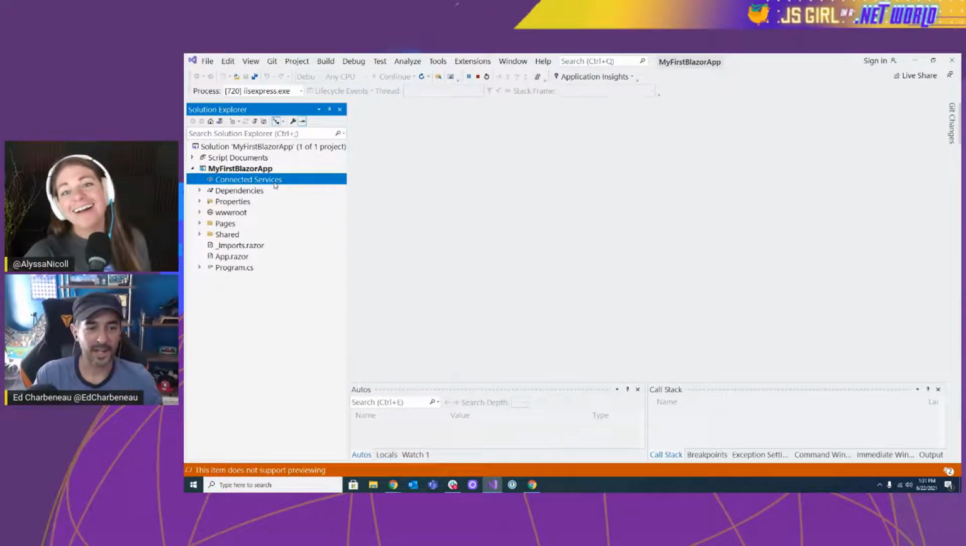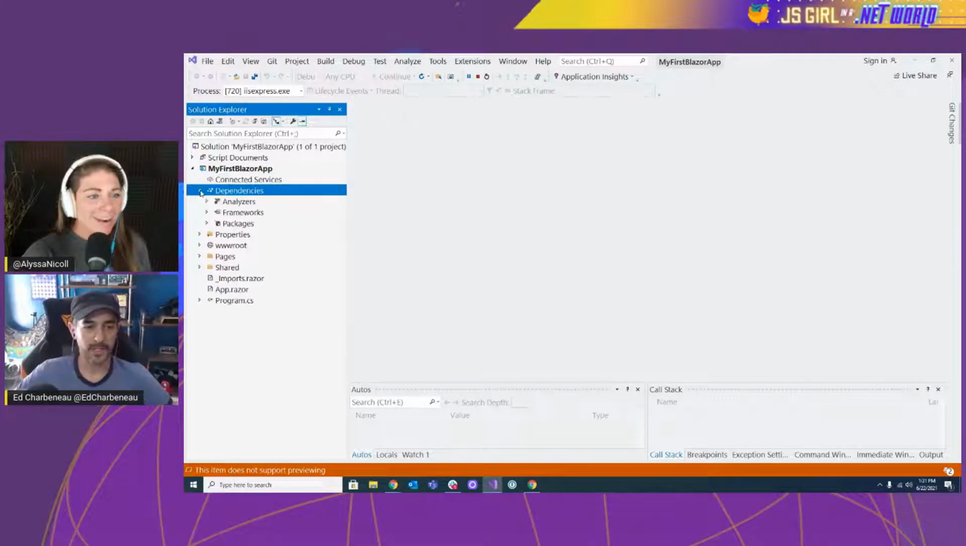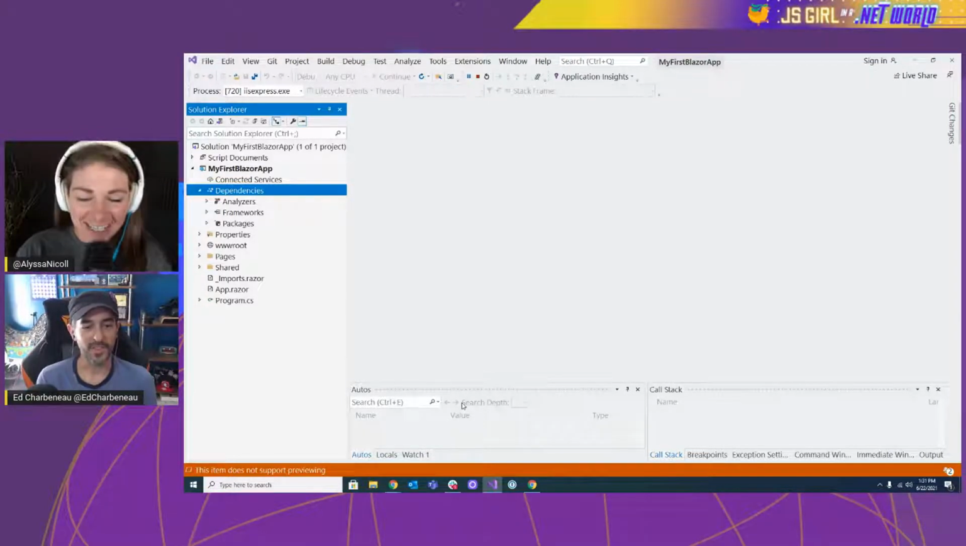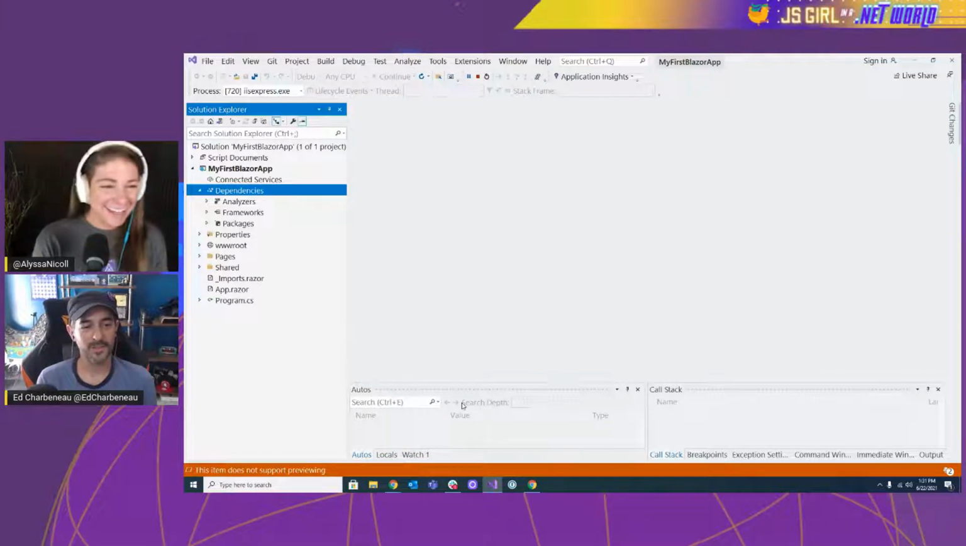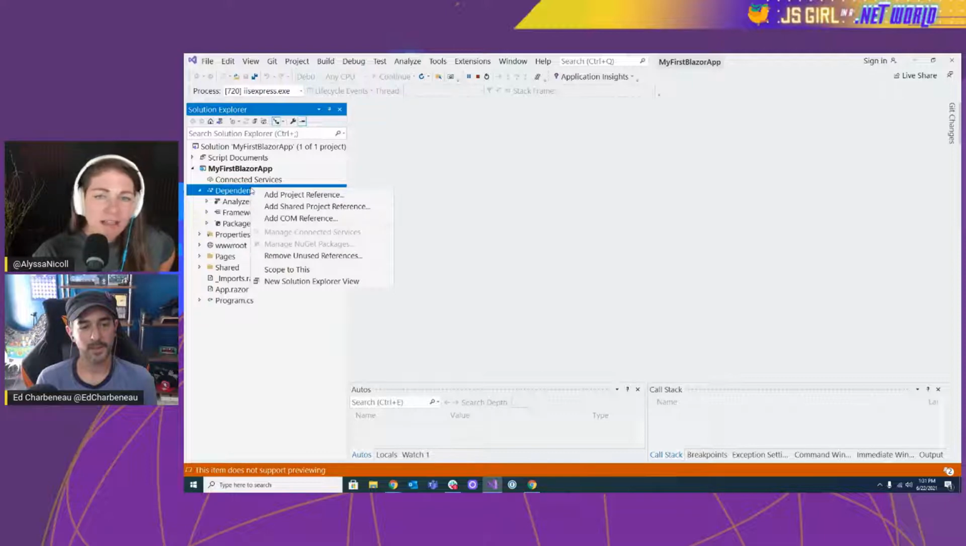That's if you want to add Azure-y stuff. You don't have to really worry about that. Dependencies is important. If you want to add NuGet packages and things to your project, instead of going to a console and typing npm install, that's what I was looking for, the NuGet install, you can go to dependencies and right click on dependencies. Right click here, yep, and add or manage NuGet packages.